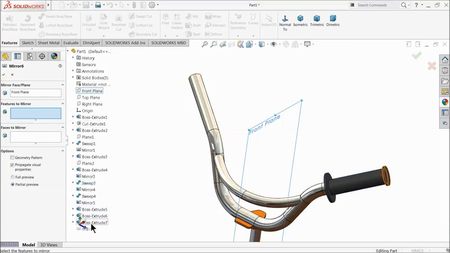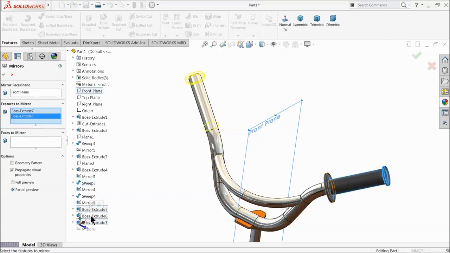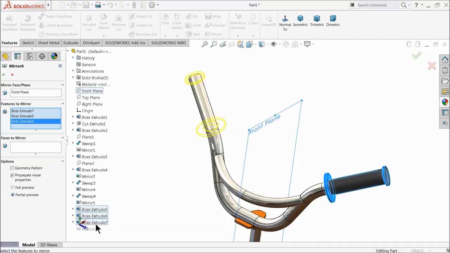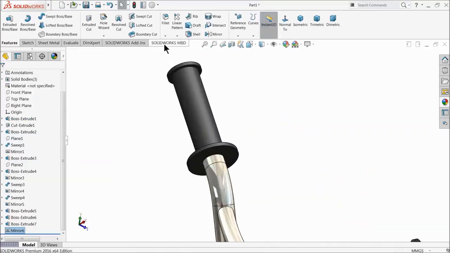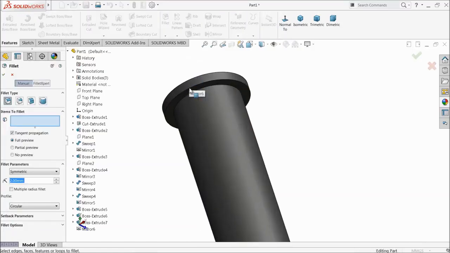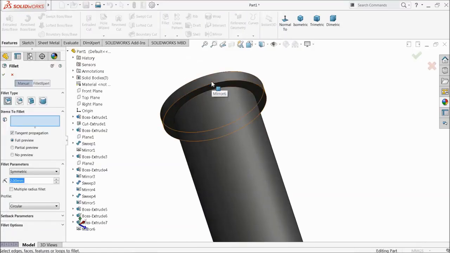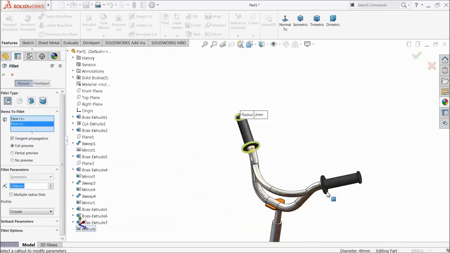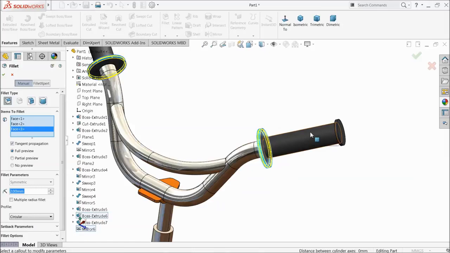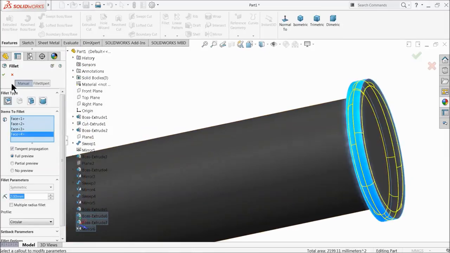Clear. And select last three extruded boss 5, 6, 7. Now that's fine. Choose here fillet. Select this face, this face, this face. Okay.